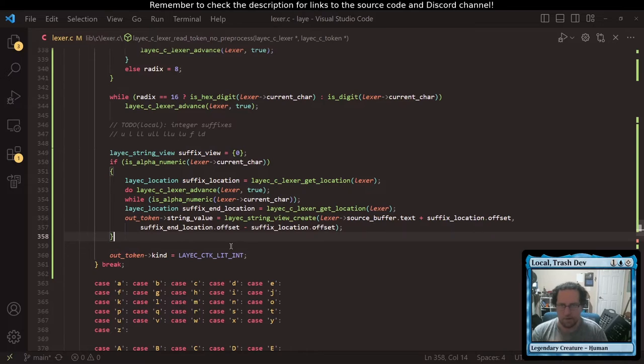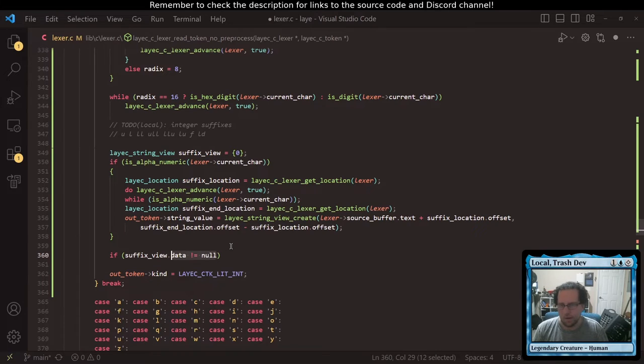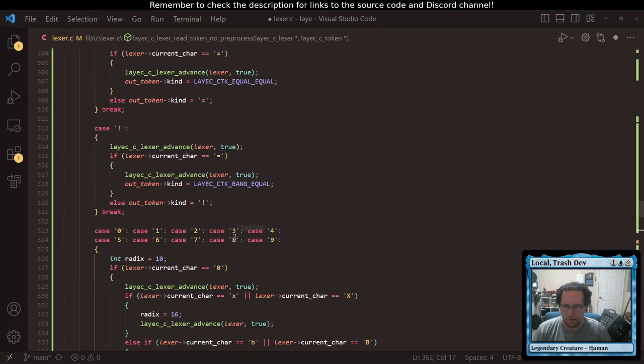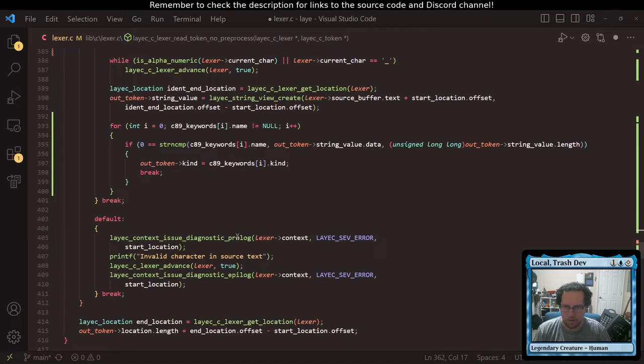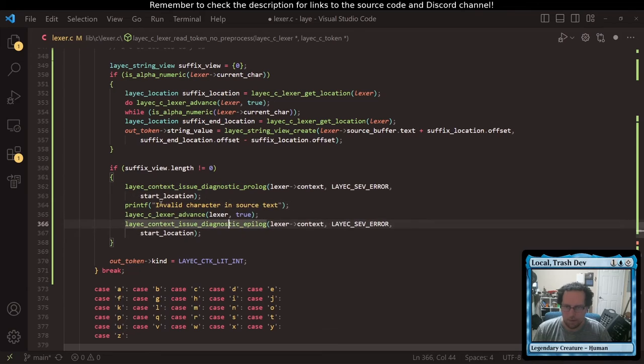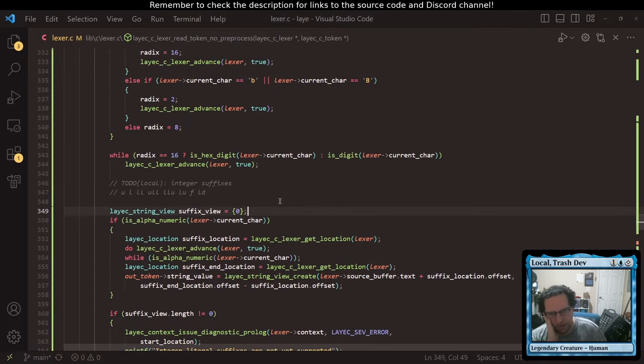So then down here we can check if suffix view dot length, or data does not equal to null pointer. We'll say if length not equal to zero, because that works as well. Now we can just throw a diagnostic for now that says we're not checking those. So our most recent diagnostic is this one. We're gonna yoink this one. It's already an error. Don't have to do any new formatting. Integer literal suffixes are not yet supported. Cool. That is as close to done as I want to get before I look at the standard for things.